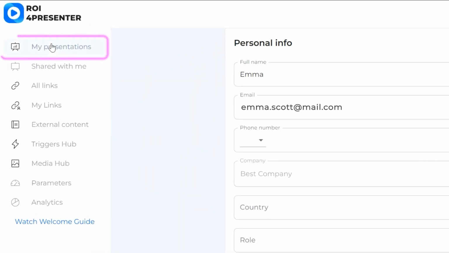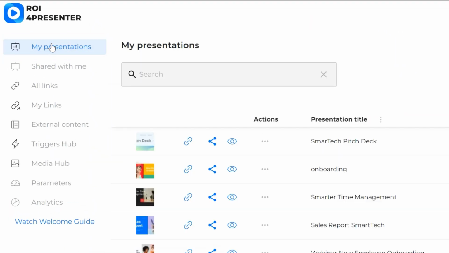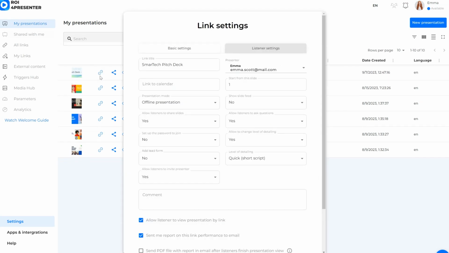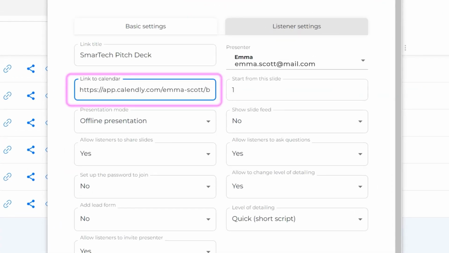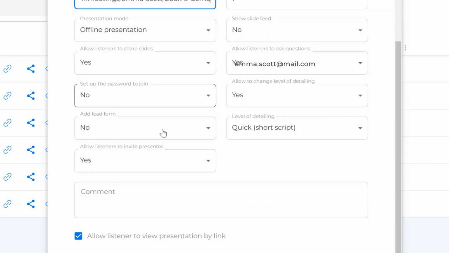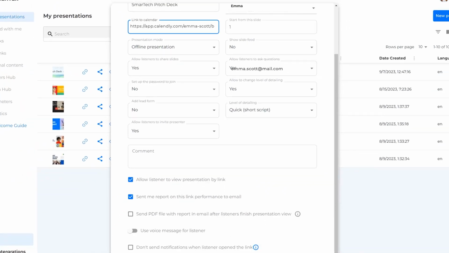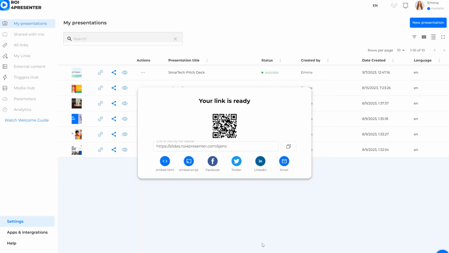On the left side menu, go to the My Presentations tab and create a link for the selected presentation. In the Link Settings window that opens, paste the link to your Calendly calendar in the Link to Calendly field. After setting all other options, click Next to create a ready-made link. You can send this link to your customers.